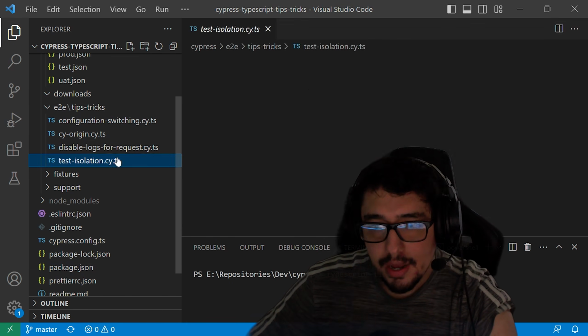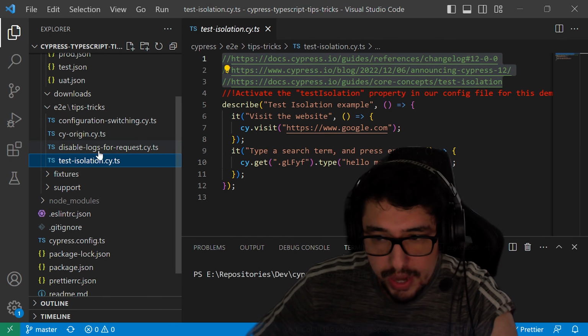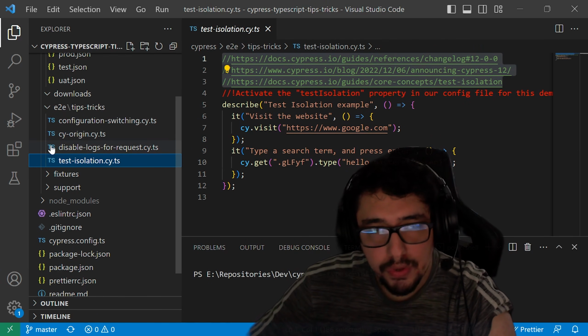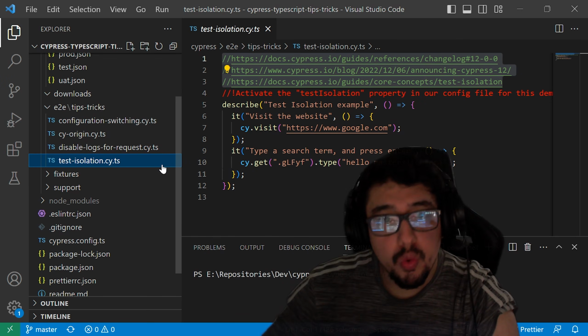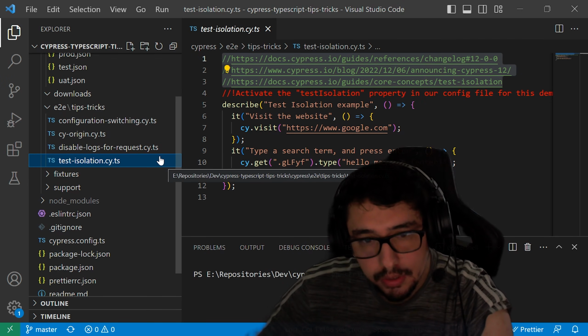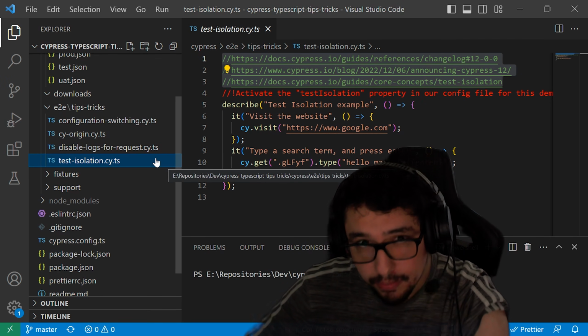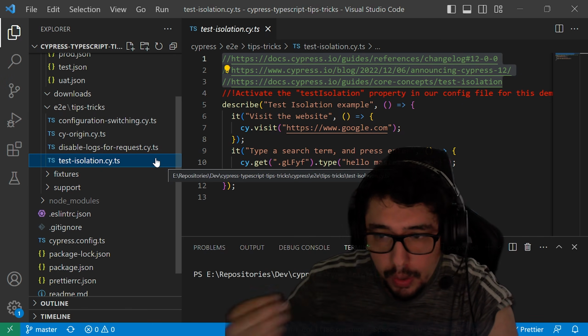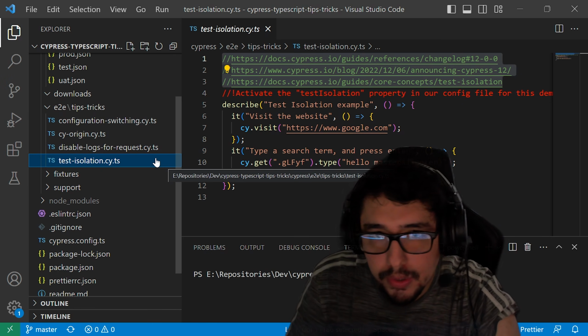For instance, from Cypress 12, we now have a test isolation configuration property that by default comes on, right? But we can turn it off. I want to explain to you what the difference is and why this configuration is important.